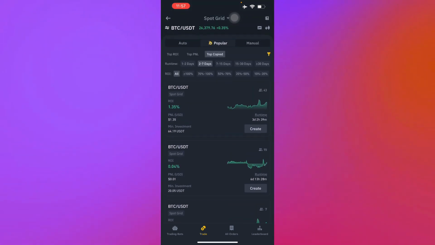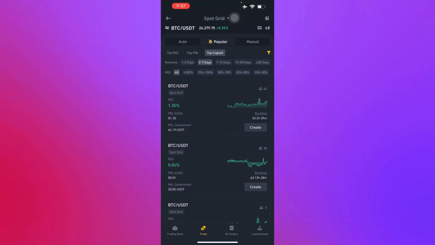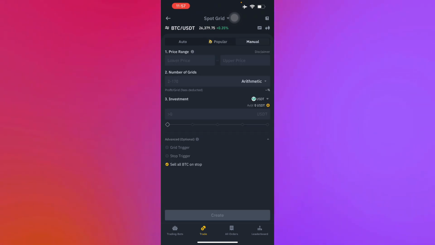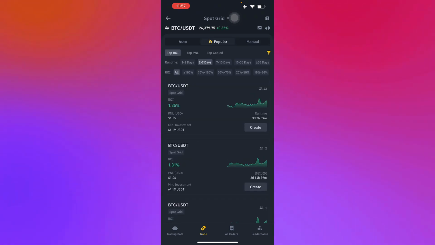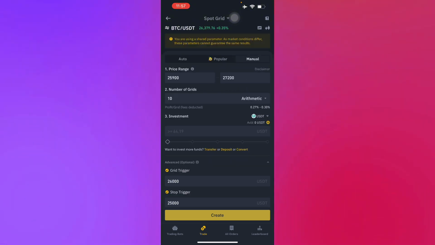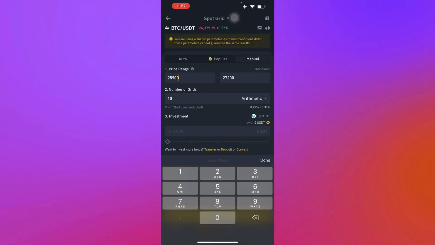If you want to create this, or probably you want to copy this or just make your own, you can create. And as you can see here, there's a price range. The price range is around 25,900 to 27,200. You have to buy low, and then it will sell high for you to make a profit here in your spot grid.